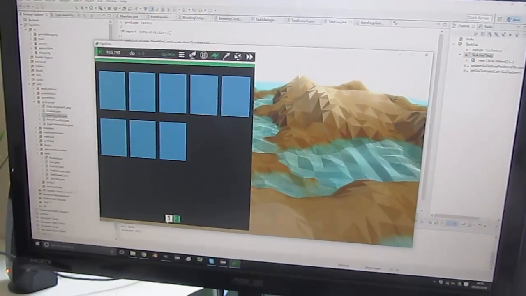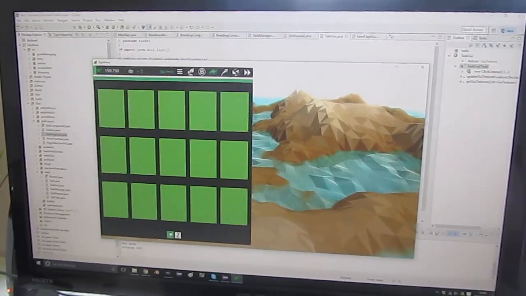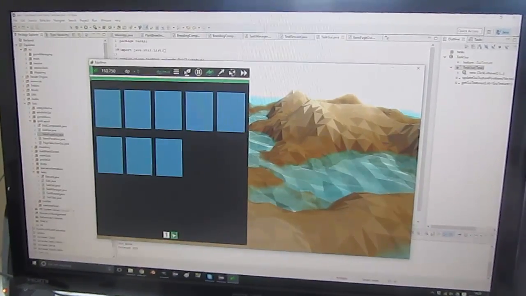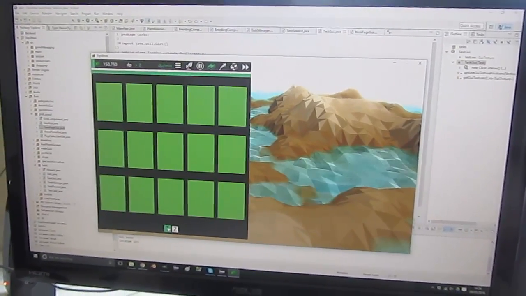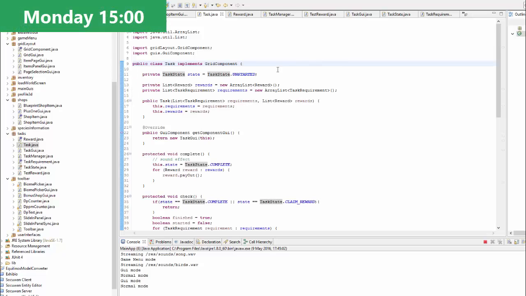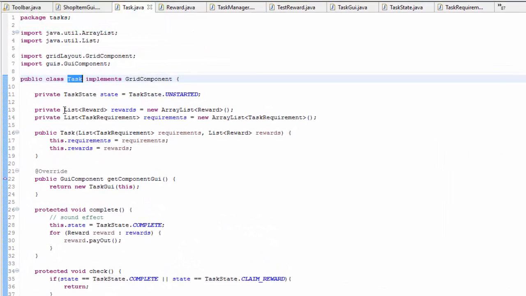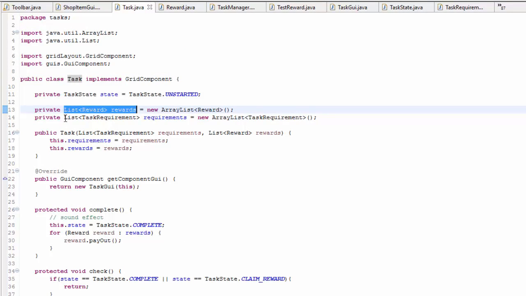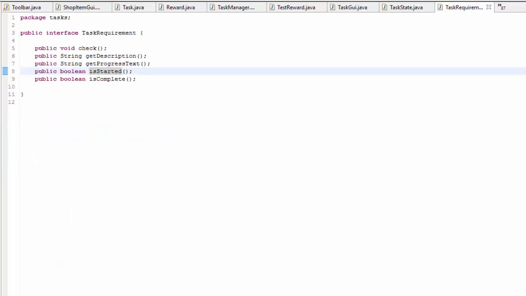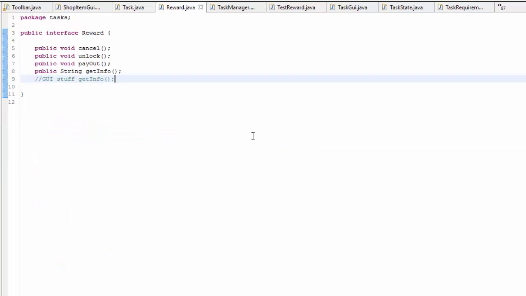So I fixed that problem, and now as you can see it's working, and I have the same kind of grid layout for the tasks as I did for the shop items. So I've just been continuing on with the task system this afternoon, and I've changed the task class a little bit. So each task now has a list of rewards and a list of requirements, and this reward and task requirement, these are just interfaces, so these can be implemented in whatever way I want, so I can have all sorts of different rewards and task requirements.